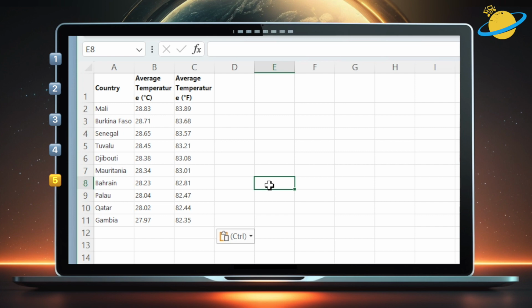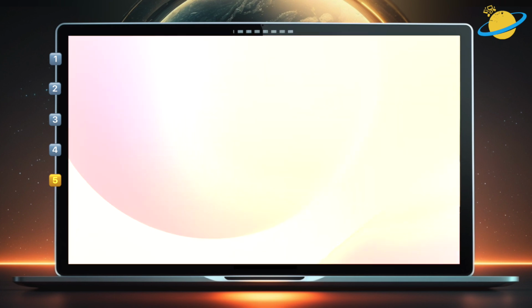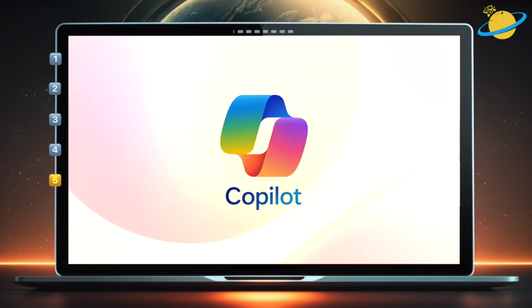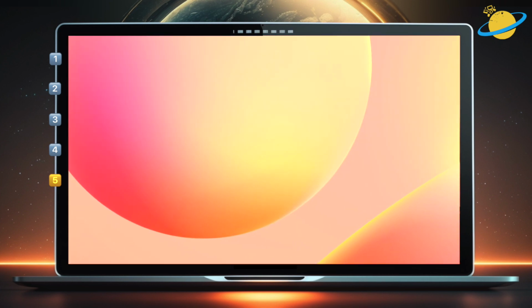This is just one example of how Copilot can boost efficiency while working on Windows or with Microsoft 365 applications. However, the information produced by Copilot can sometimes be inaccurate and should not be relied upon when precise information is required.